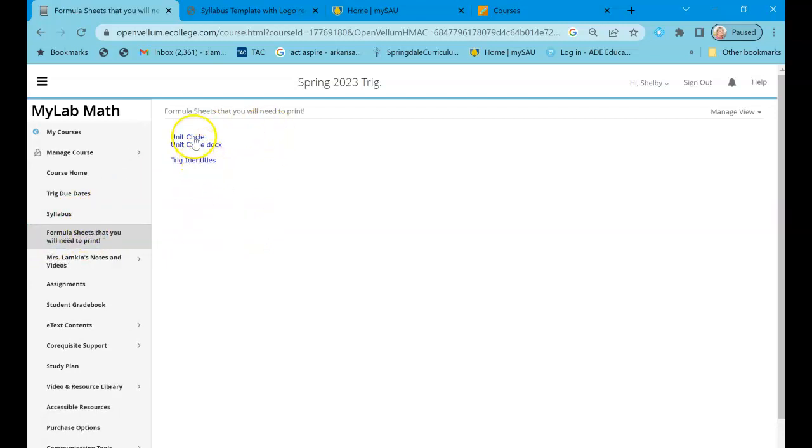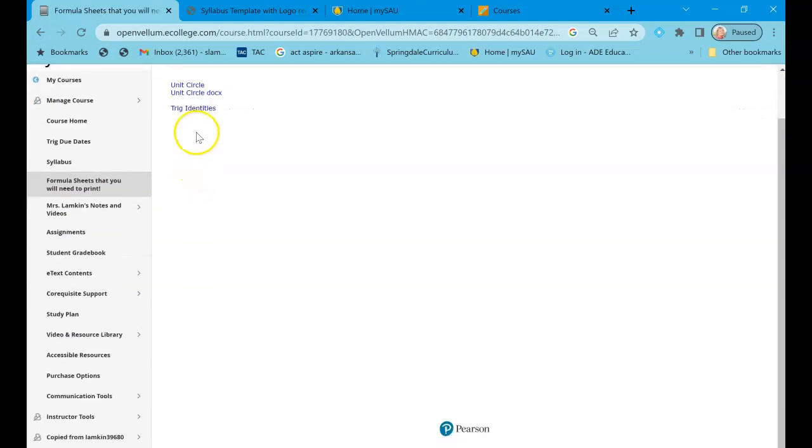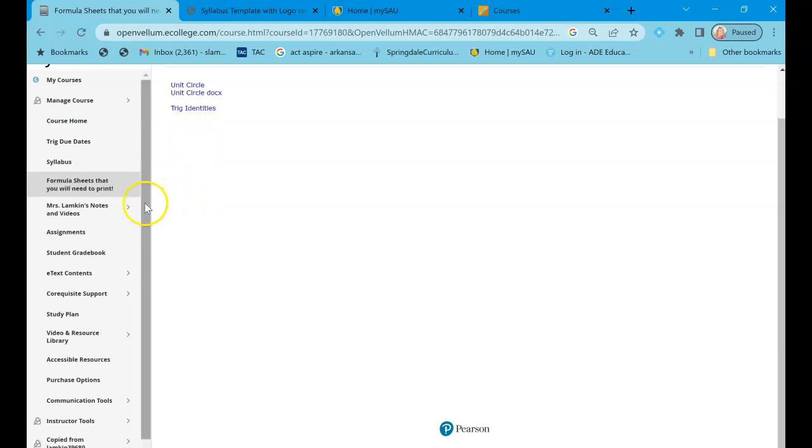This is a very important page. In Trig, you're going to need to click here and you're going to want to print these: the unit circle and the Trig identities. You're going to want to open that, print those pages and keep them with you. You're going to use them on tests. You're going to use them on homework. We'll be referring to them, so they'll be very important.